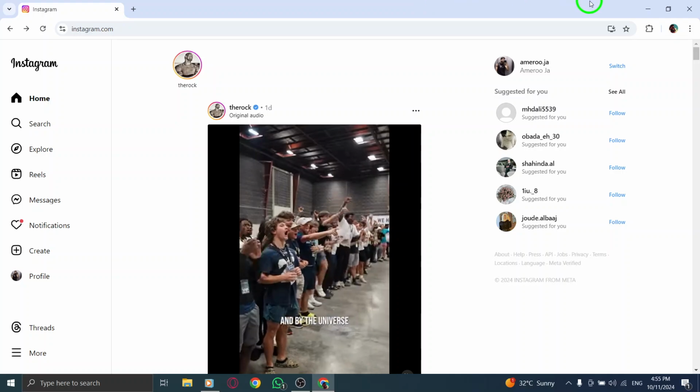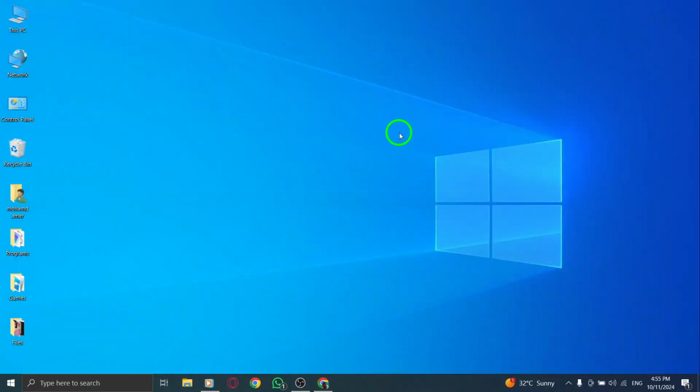And there you have it. You've successfully copied an account link on Instagram using your PC. This is a fantastic way to share accounts that inspire you or content you enjoy with your friends and followers.